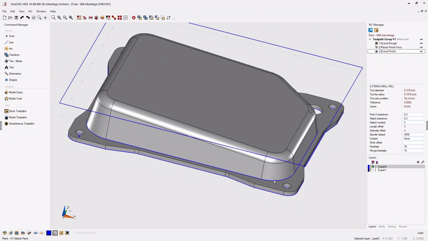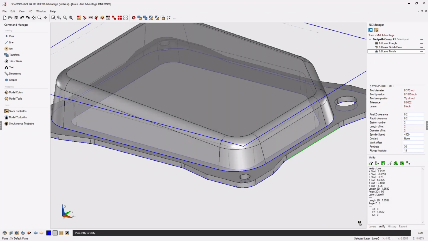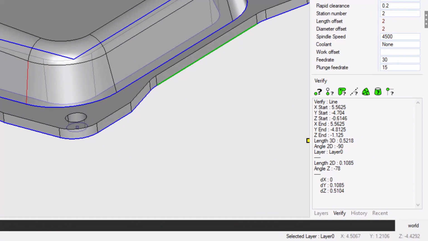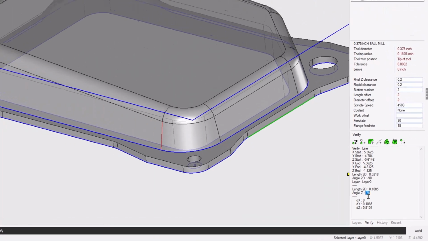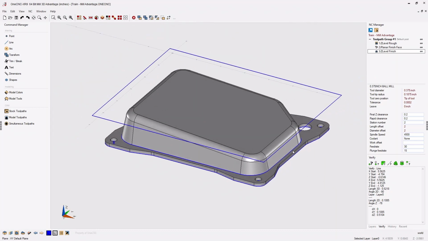Before we do that, let's interrogate the angle of the boss so we can properly select the correct tool. I'm going to head over here to the NC Manager and select Verify, and from there we'll select the very first option. I'm going to take the cursor now and just left-click that edge. And if we look over here within the results, you can see that the angle was minus 78 degrees. So if you take 90 minus 78, that gives us a 12-degree taper. So that's the angle we'll use for our taper tool.